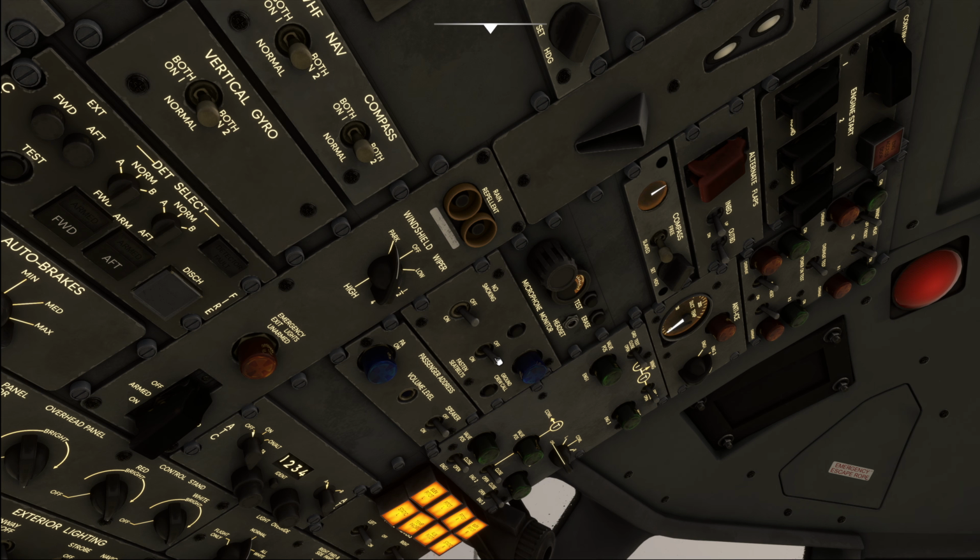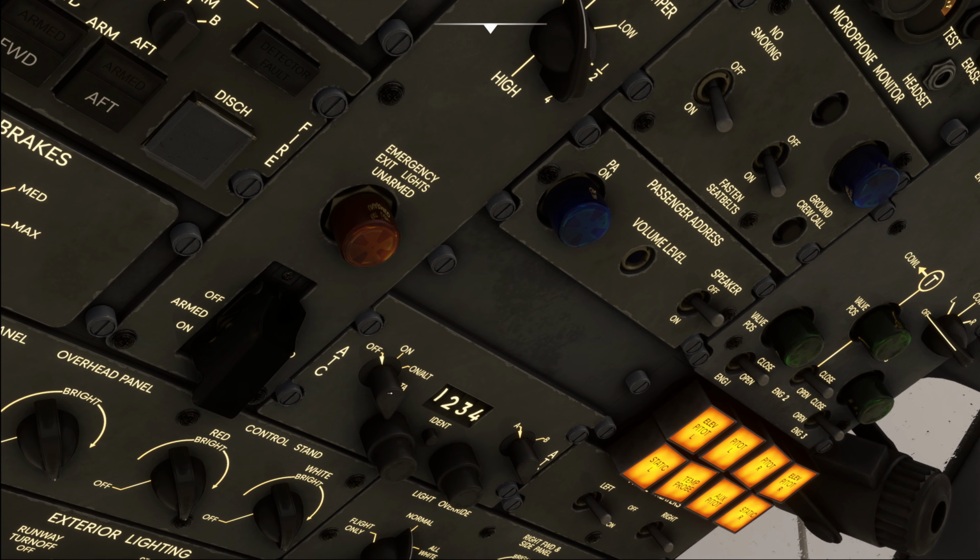Then we have our passenger signs, which we can both turn on. And the passenger address system is the leftover from the passenger version of the aircraft. In the freighter we don't need to do anything with it. Then we go down to our transponder panel where we make sure that the transponder mode is off. And the standard squawk should be 2000, which we can dial in over here. System A when the captain is pilot flying, System B when the first officer is pilot flying.